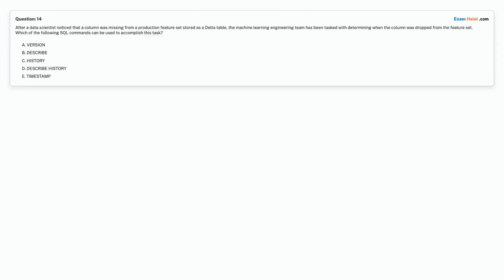Question 14. After a data scientist noticed that a column was missing from a production feature set stored as a Delta table, the machine learning engineering team has been tasked with determining when the column was dropped from the feature set. Which of the following SQL commands can be used to accomplish this task? Option A. VERSION. Option B. DESCRIBE. Option C. HISTORY. Option D. DESCRIBE HISTORY. Option E. TIMESTAMP. Choose the correct answer.